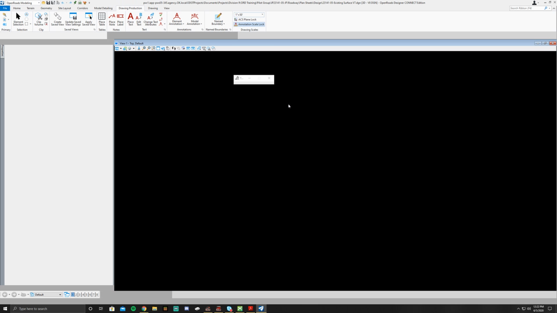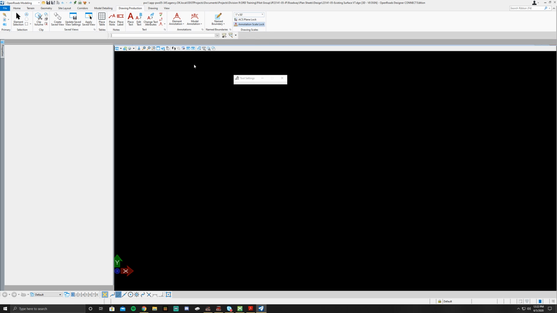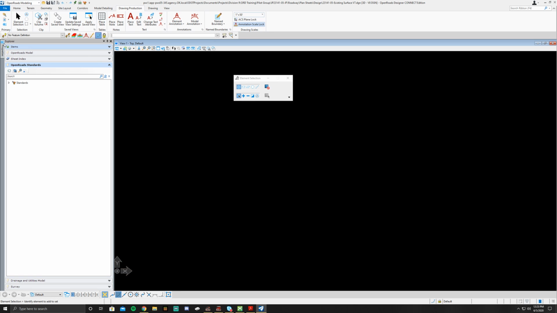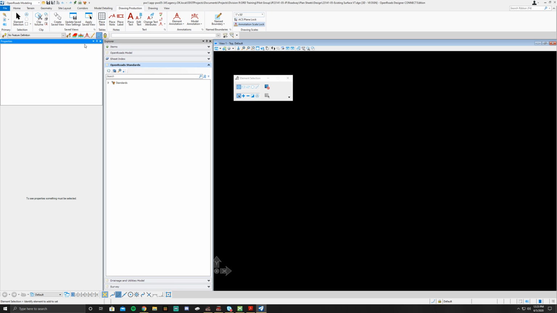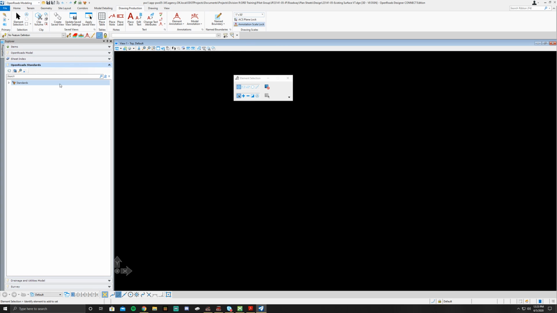So once you get in here and it fully opens up, you'll notice that I have a Properties and an Explorer tab pulled out. You're probably going to want to have those available and either collapsed or fully extended at all times, just because they're going to play an integral part in what's going on with ORD and when you're designing.